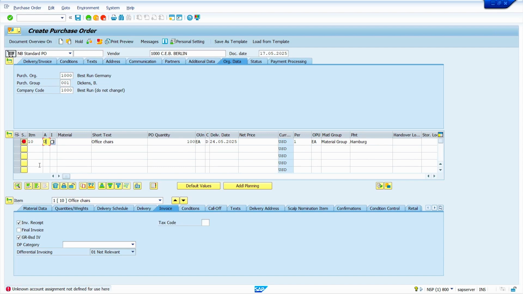In purchase order, account assignment U is supported only when we enter the item category, either service or limit. In that case only account assignment U is supported. Now I'm going to change the account assignment. Remove the account assignment U. Enter K for cost center.